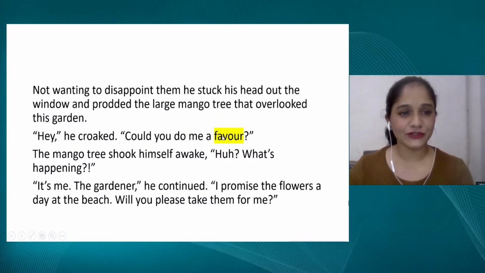So, what's the favor? You may ask a friend to help you out in a time of need. In this case, the gardener decided to ask the tree for a little bit of help. So he asked, could you do me a favor? He did not force the tree, he did not try to shout at the tree. He asked him very gently if he could do him a favor.